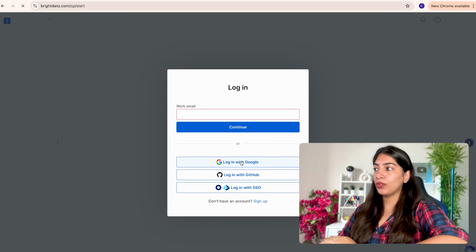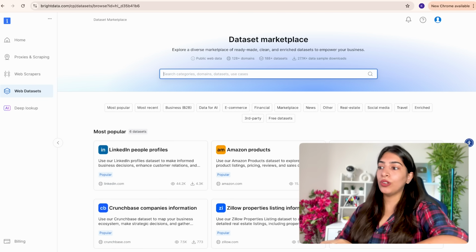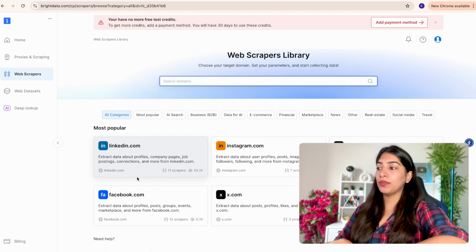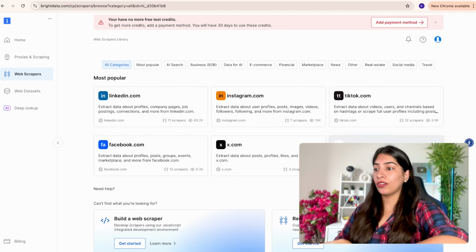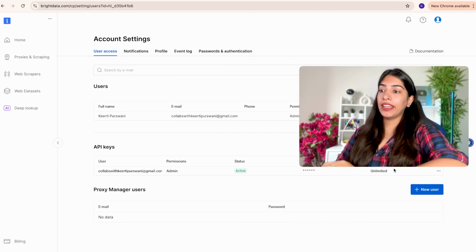I'm going to log in with Google. And once you do that, you can check out their data sets as well. So they have a lot of data sets available and web scrapers as well. They have web scrapers for LinkedIn, Insta, TikTok. Pretty cool, right? So you can just go to your account settings and create an API key.